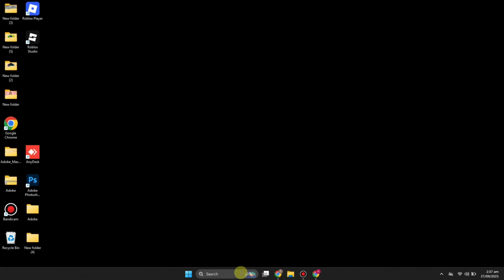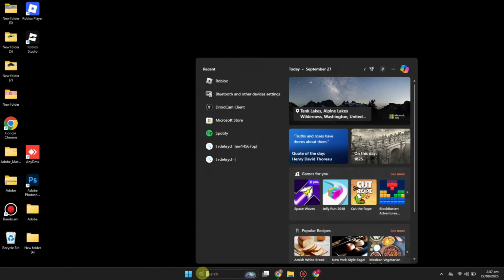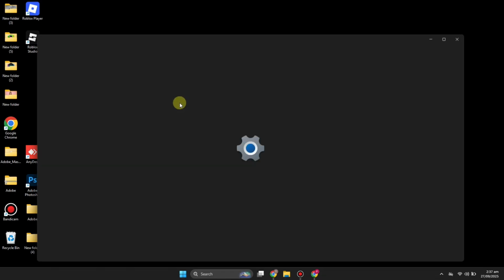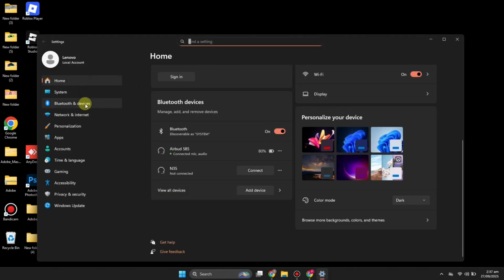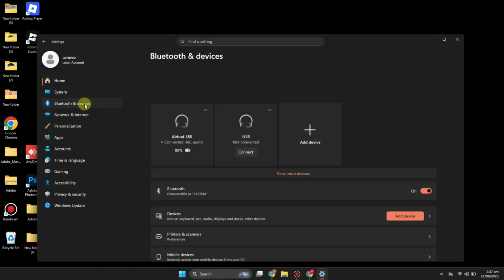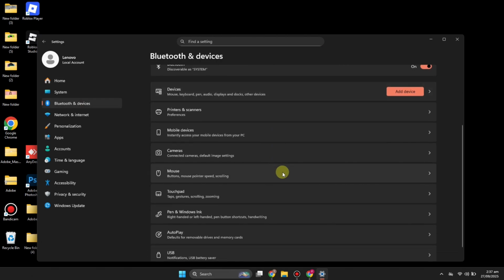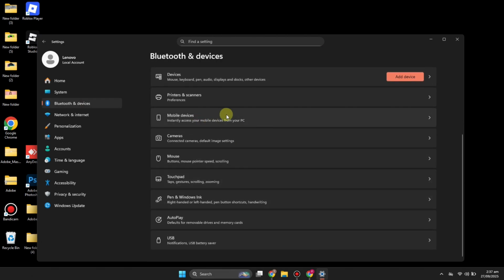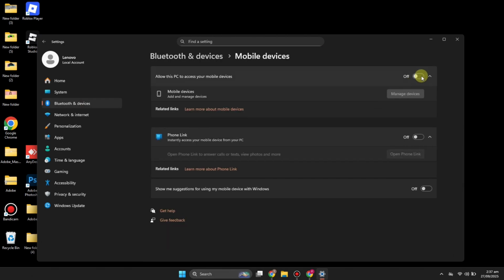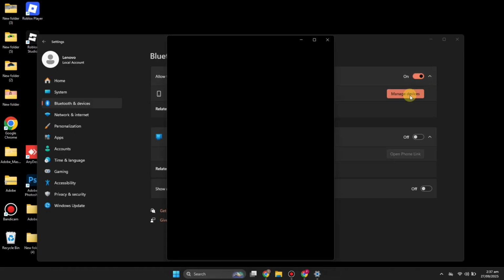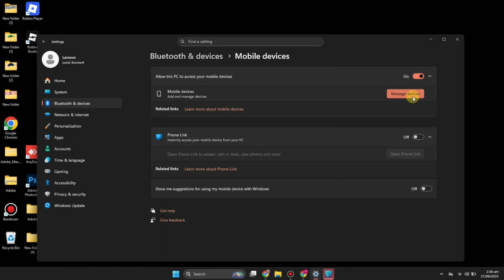So first you have to go to your desktop and then you have to search for the settings. Once you find the settings, simply open it up and within the settings you will see this option Bluetooth and devices. Go there, scroll down a bit and you will see this option for mobile devices. First you have to open it up and then you have to simply connect your mobile with that.